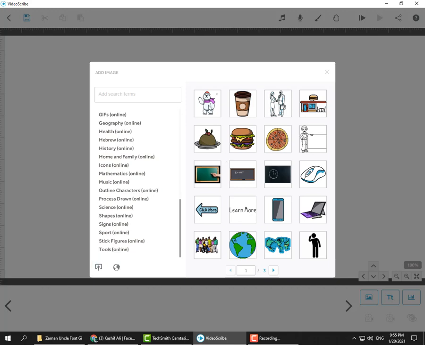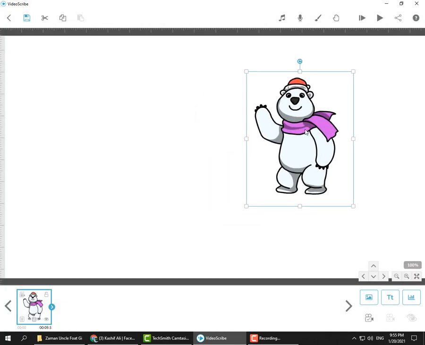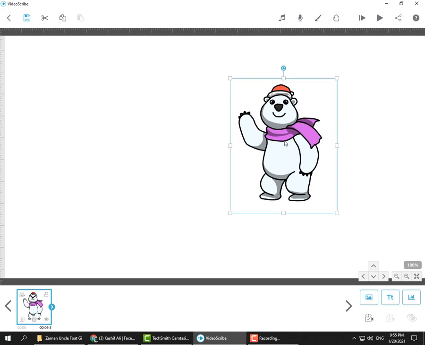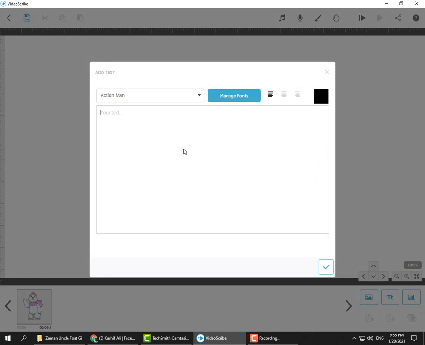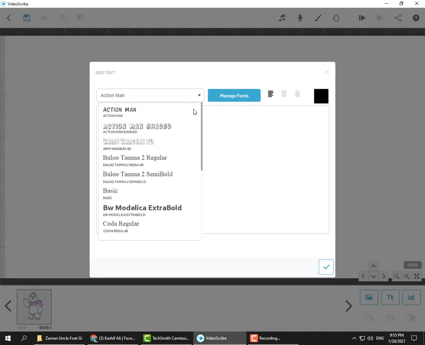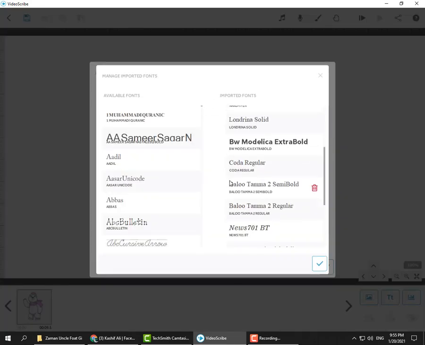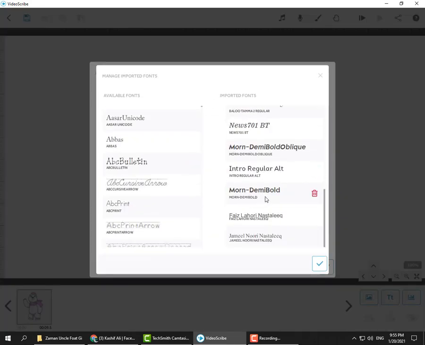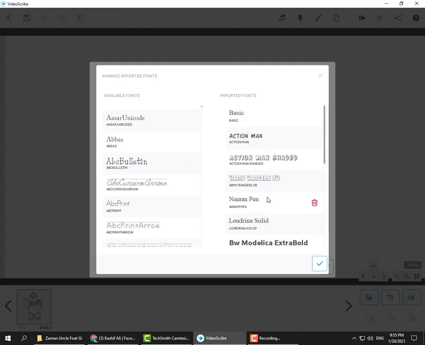And I will click this picture, and you can see that this is the teddy bear, and I want to add text. Then I will click here. I will type, "Hi dears, welcome," and you can select different types of fonts. And if you want to manage fonts, or if you want to upload fonts, then you can click here and you can upload any type of font. You can upload different types of fonts from here.